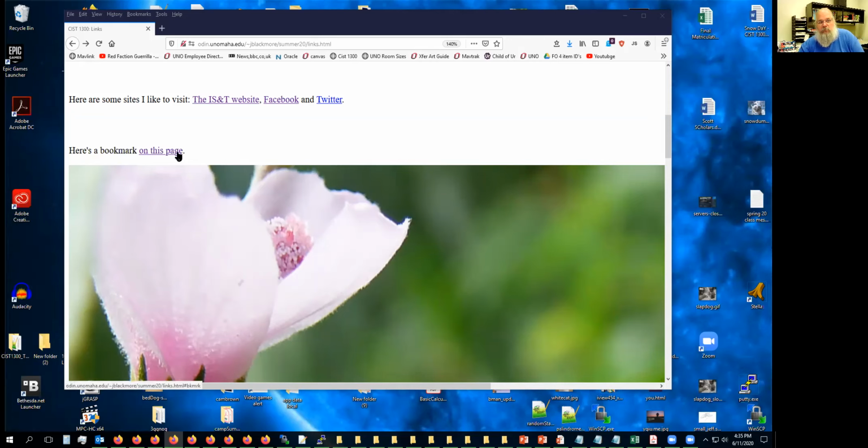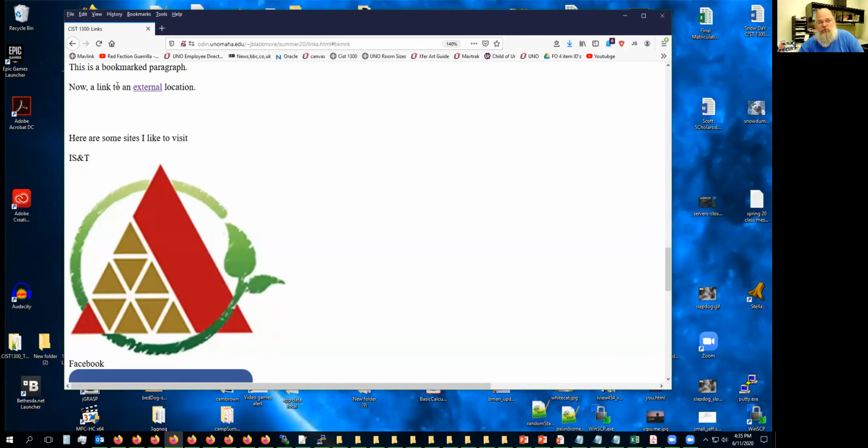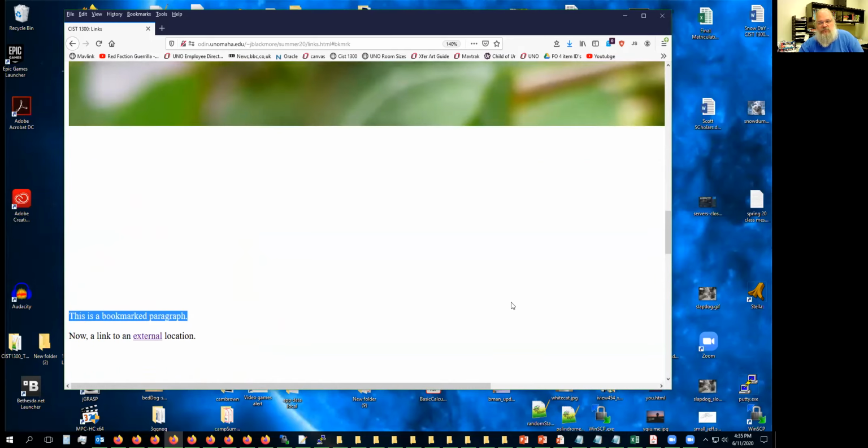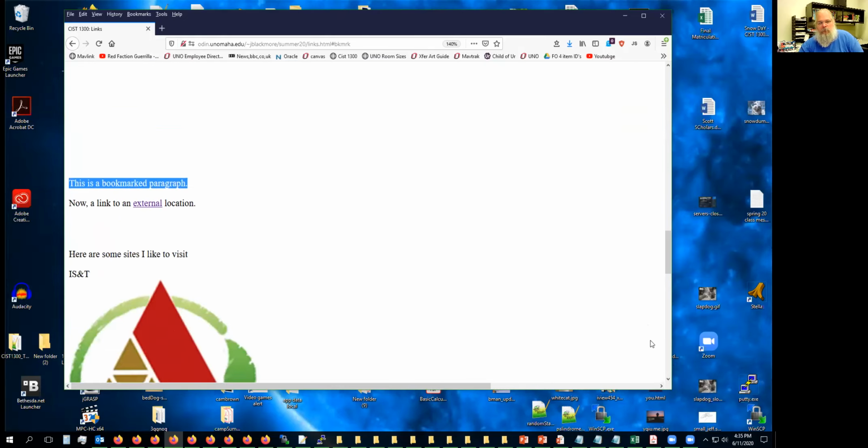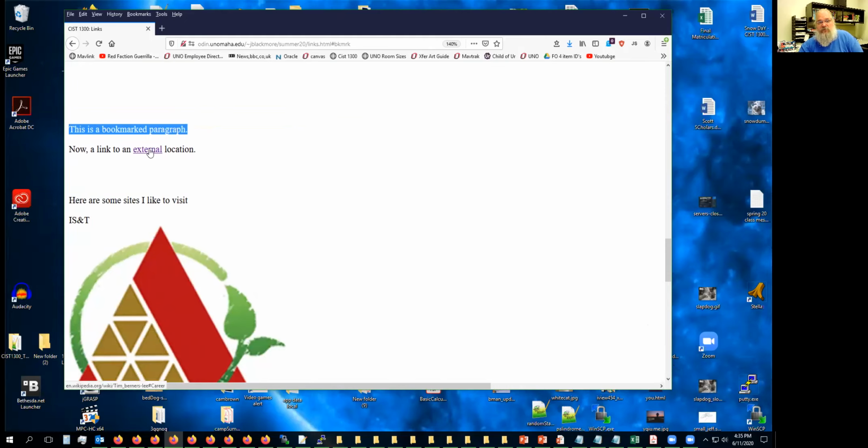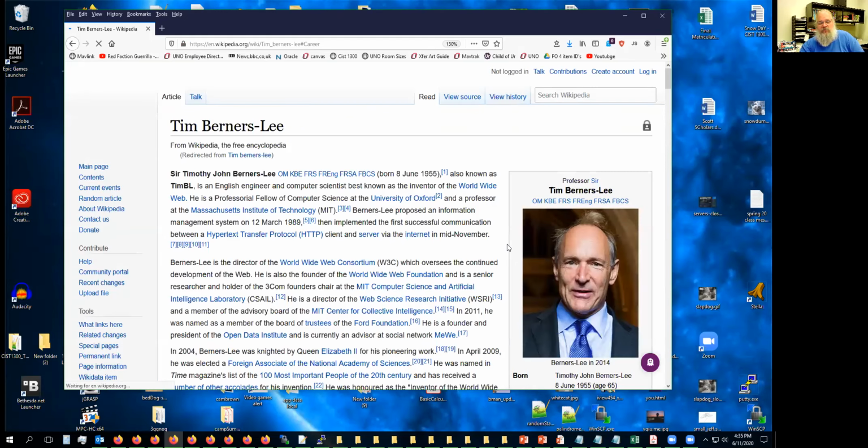Now, here's my bookmark, and notice it goes right down to a bookmark paragraph. All it does is skip me over the image and all of those break tags. I think there were about 15 or something. Now here's my link to Tim Berners-Lee. And remember, it's not going to stop at the head of the page. It's going to burrow right down into the middle of it so that we can see what he did in his career.